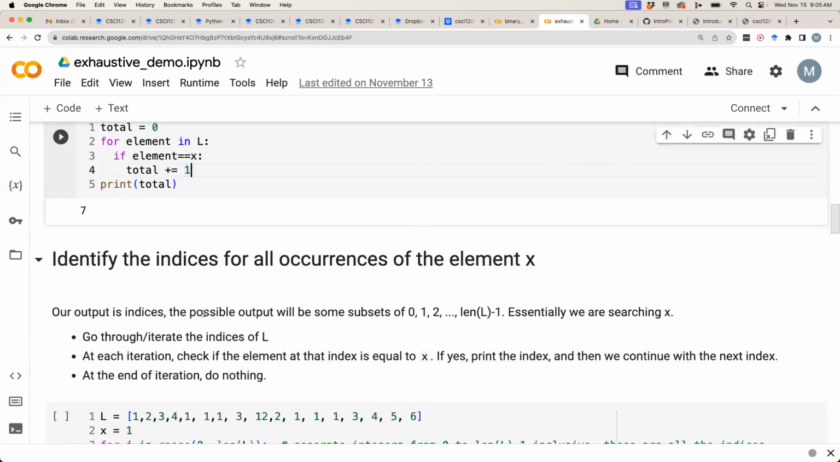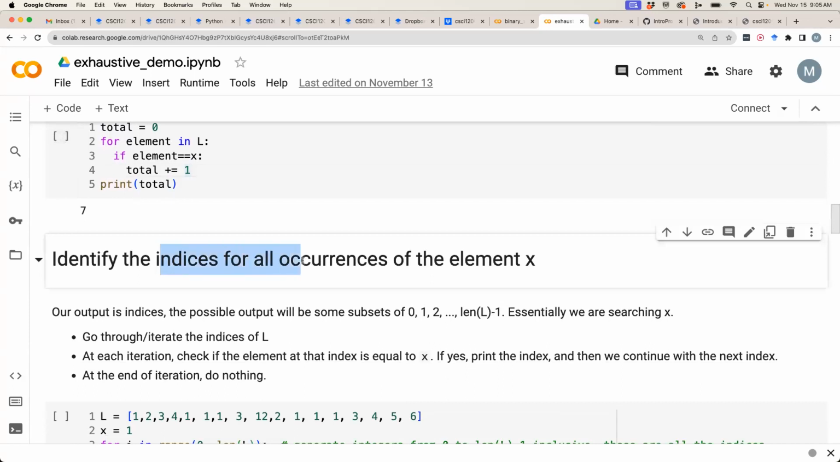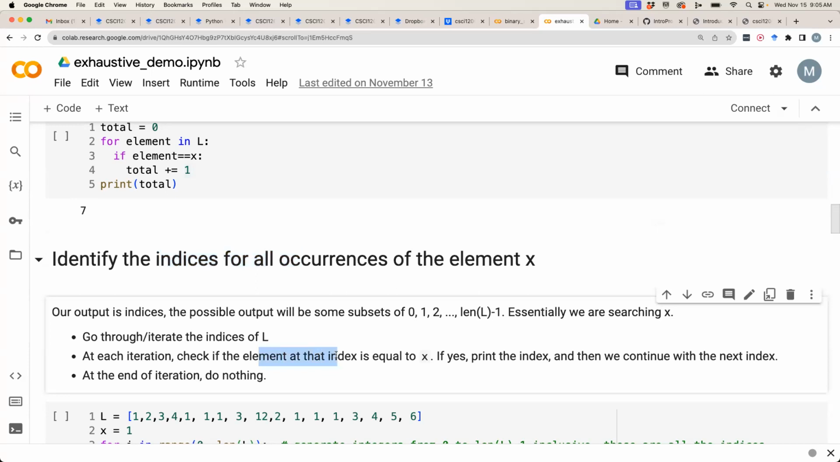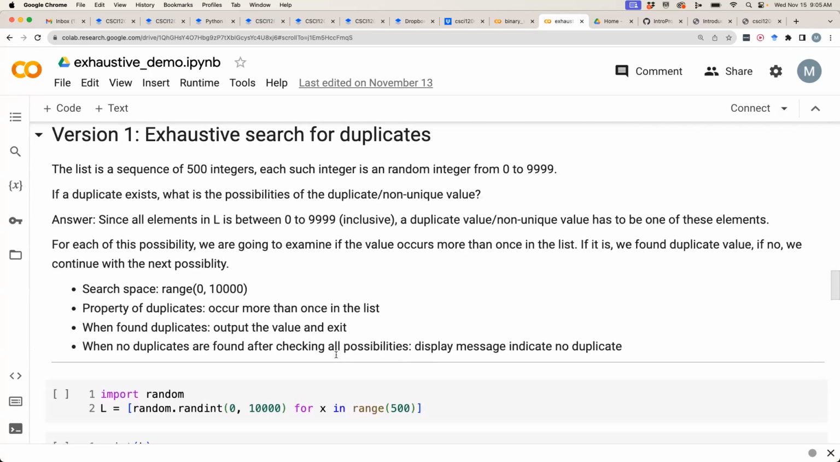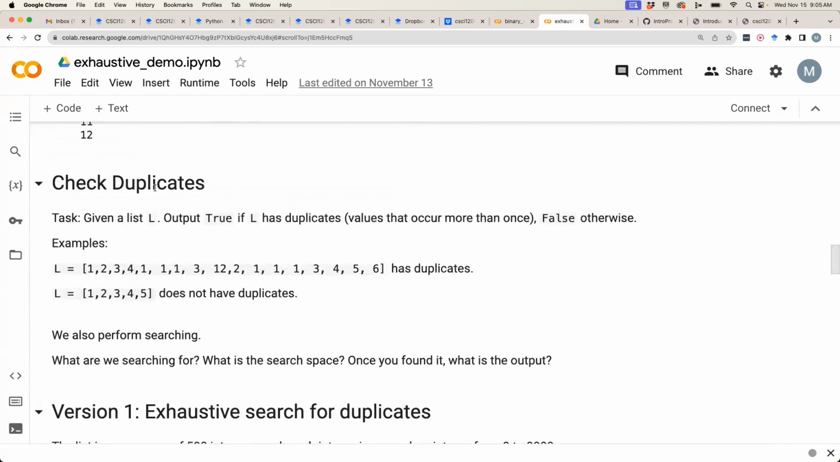Another example is to identify the indices of all occurrences of the element X. So if you want to know where the positions of this element X are in a list, again, you have to search for it. So we always use the same blueprint: identify the search space, what is the property you want to search for, and if you found it, what do you do? If not, what do you do? Okay.